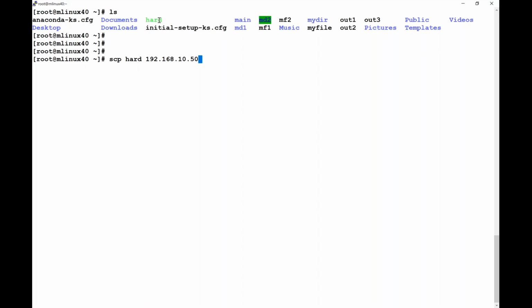It's like I'm telling you to go to India. Where in India? I need to give the exact address of where to go. So after the IP, you have to use a colon. After the colon, you have to type the exact address where to put it. So I'll say put this file in the OPT folder.